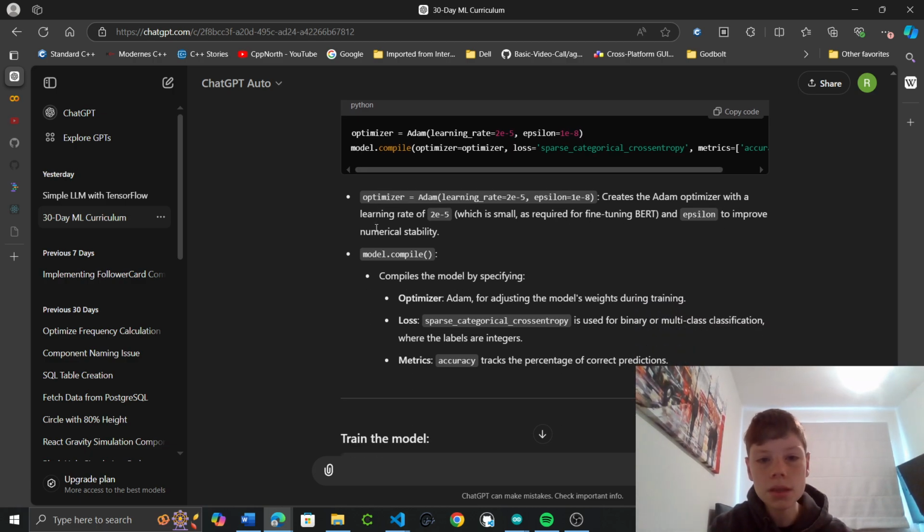Model.compile compiles the model by specifying the optimizer, Adam, for adjusting the model's weights during training; the loss, sparse categorical cross-entropy, as we've used so many times now, which is used for binary and multi-class classification where the labels are integers; and metrics, accuracy, which tracks the percentage of correct predictions. And I suppose if you have text labels, you could just convert them all to integers, which is then much easier, so you could probably use sparse categorical cross-entropy.